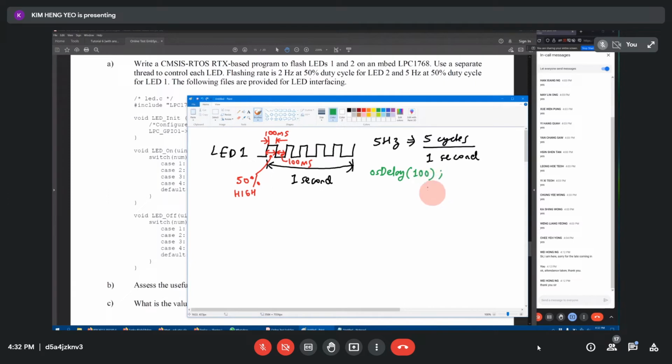So we have to make some assumptions. We need to assume that the system tick is 1 millisecond. The system tick is not always 1 millisecond. It's configurable. So we have to state our assumption. In this case, we are assuming that the system tick is 1 millisecond. So this gives me 100 milliseconds.